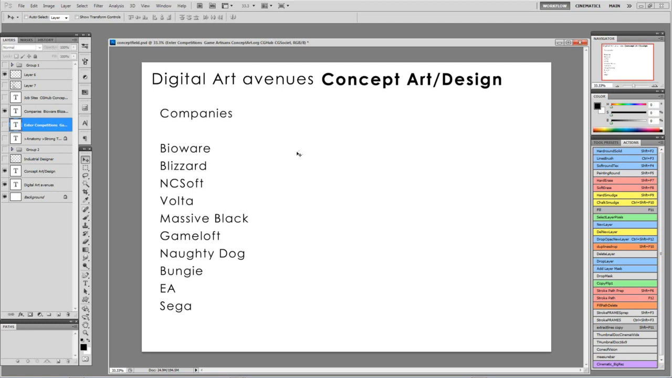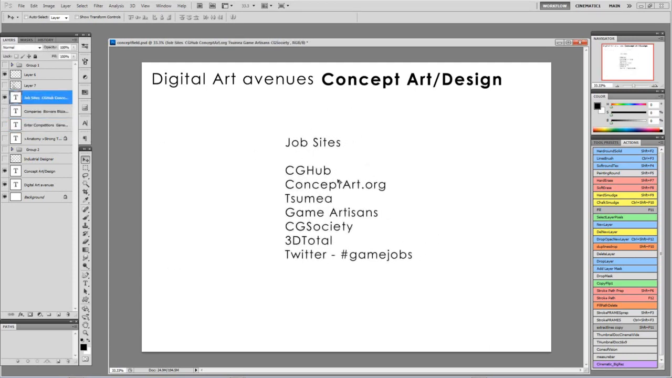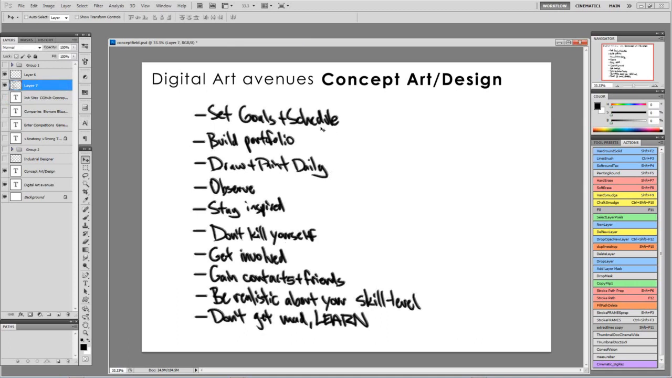These companies are some of the biggest out there, so you may have to start small, but depending on your skill level, try these out. These are only some that I could think of off the top of my head. So looking at different job sites with other job postings: CG Hub, concept.org, Samia is the Australasian one, Game Artisans and all that, so check those out.